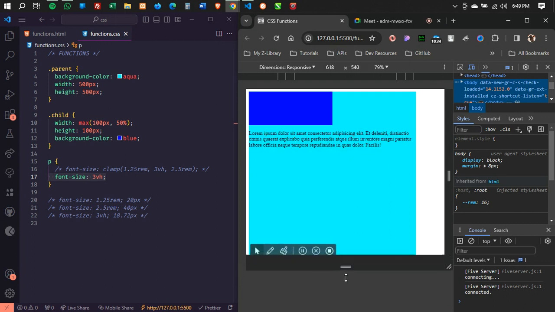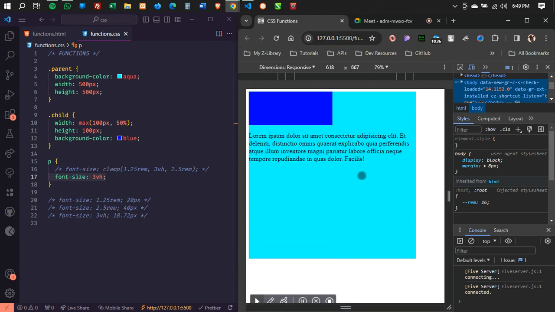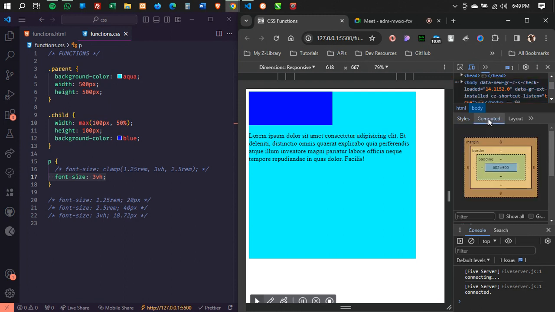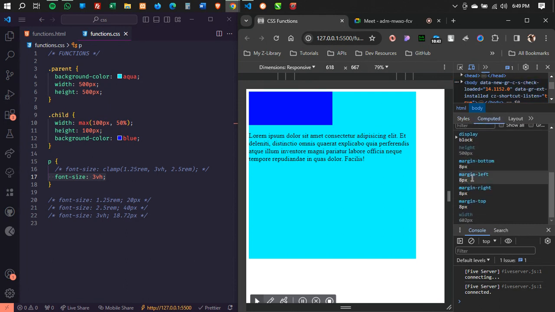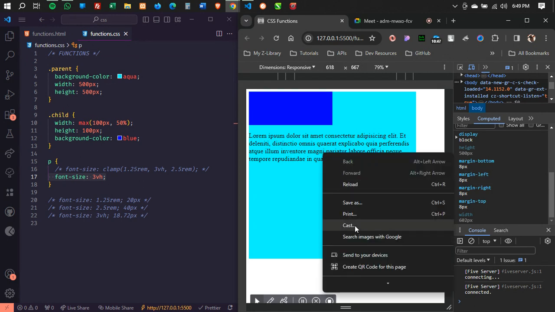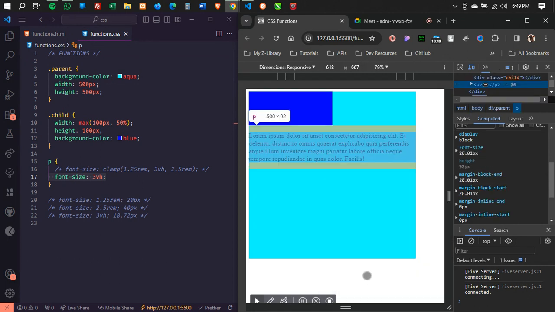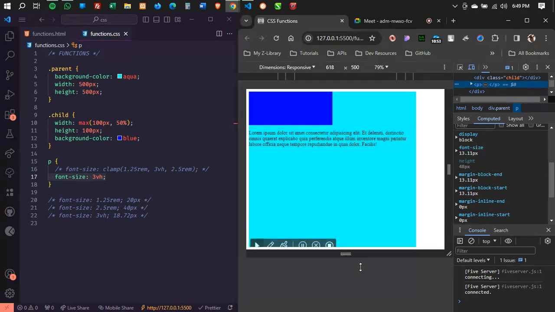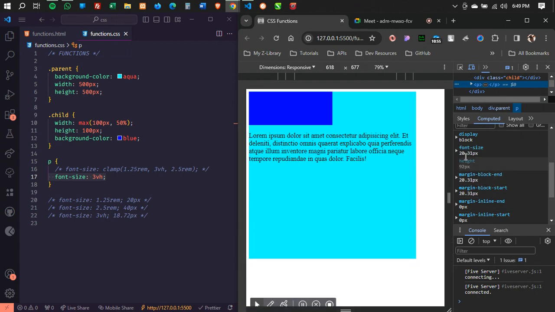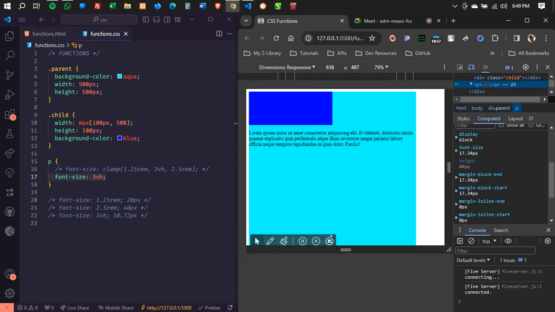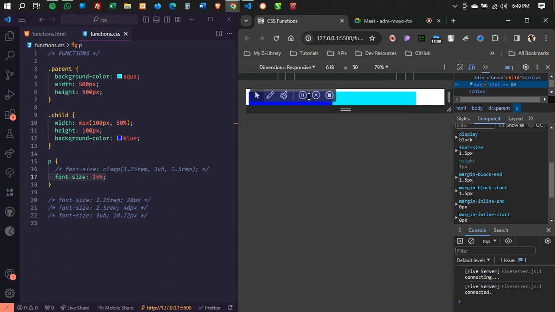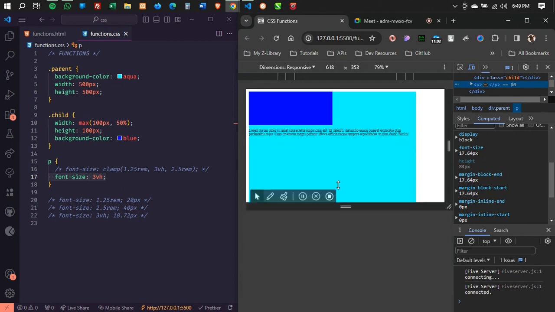So in this particular instance, this is changing. Even in my DevTools, when I come to computed and scroll down, let me click on the paragraph and inspect it. So I have my font size. Realize that the font size is changing. It goes from the max of 20.31 pixels to the smallest possible, which is 1.15 pixels, which you can't see.